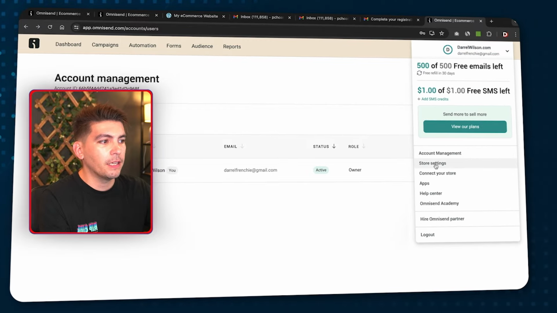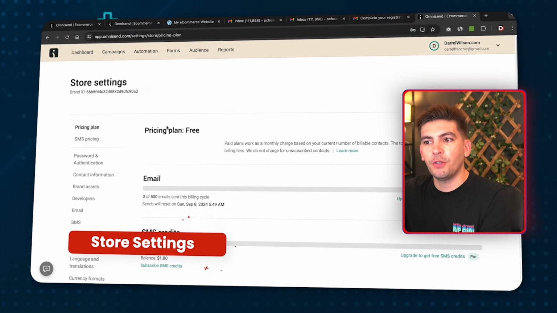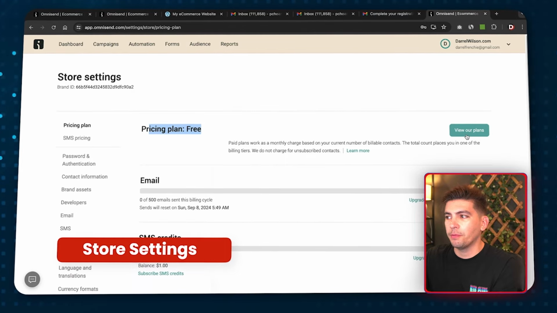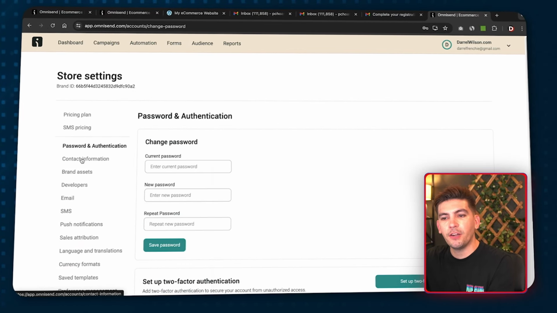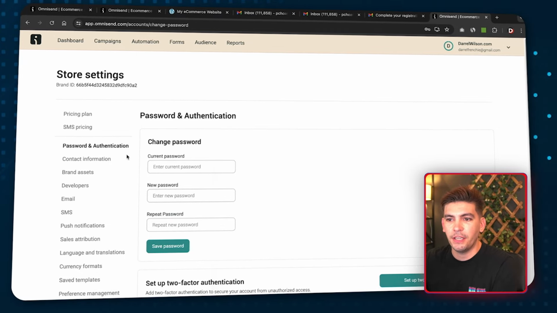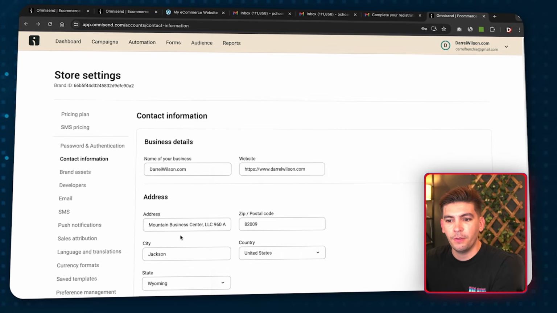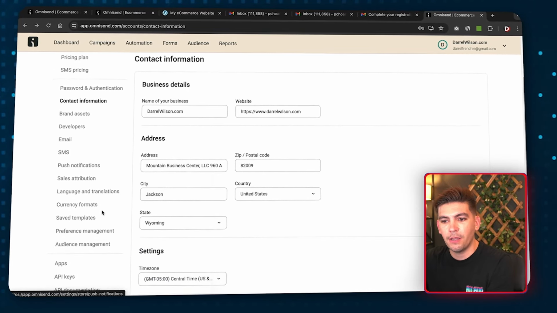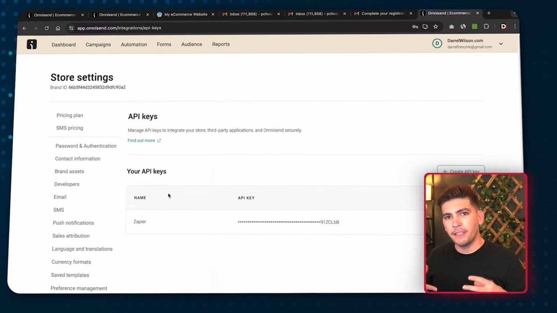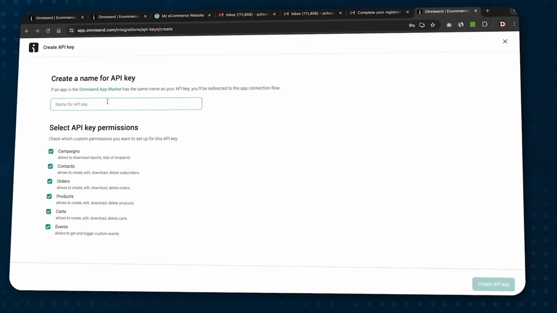Over here, we'll click on store settings. Next, we have the store settings. This is where you can view your pricing plan. If you want to upgrade your plan, you'll click on view our plans and you can upgrade. You can also update your password right here, if you forget it, you can adjust it here. We also have contact information. If you want to update that at any time, you can do that. But one important option here that I want to talk about is the API keys. If you decide to use an app and it finds that you have an OmniSend integration for it, under the create API key, you can create an API key.